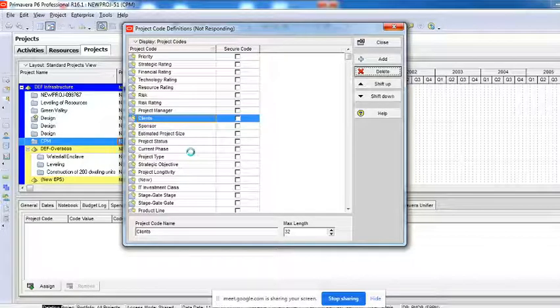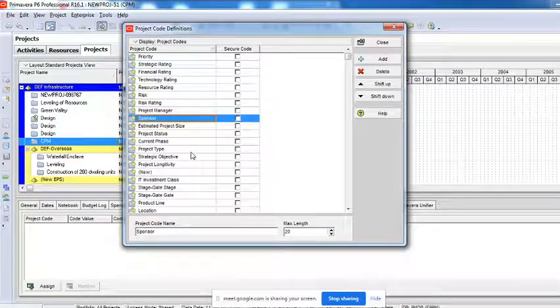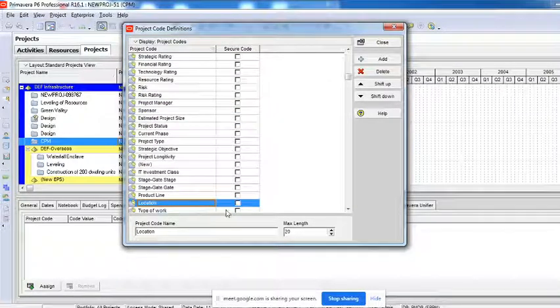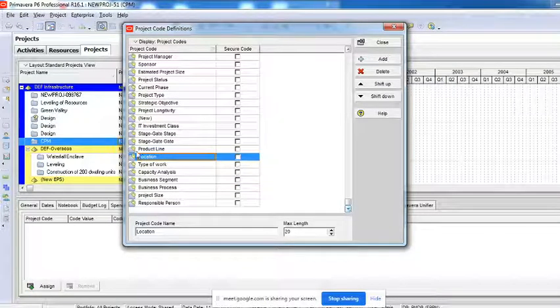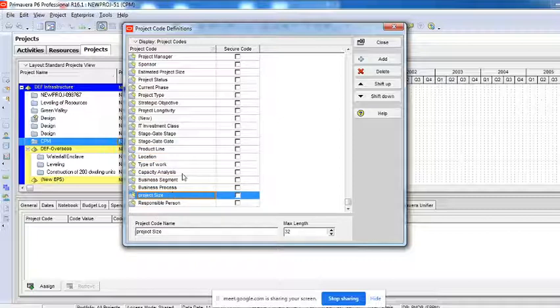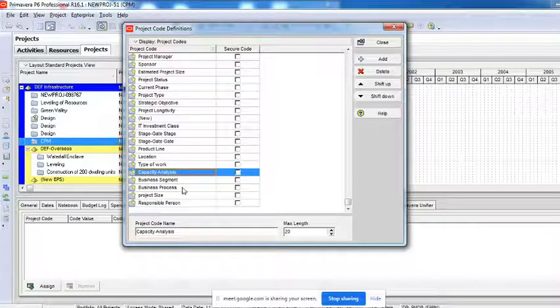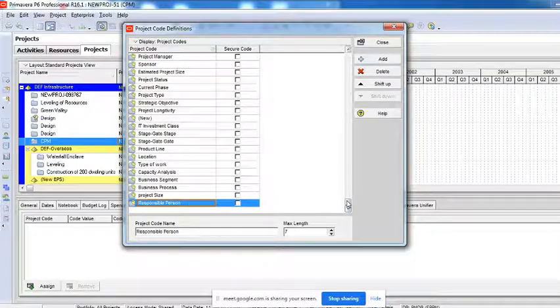Project type, probably what we can code, or we can group them with respect to what kind of projects they are. Current phase means ongoing projects grouped on one side, completed projects on one side, just planned projects on another side. Here we have location also, if you want to group them based on location. Type of work, capacity analysis, project size. Capacity analysis is based on what is required in the future, not on what is completed. Business processes, business segment, responsible persons.